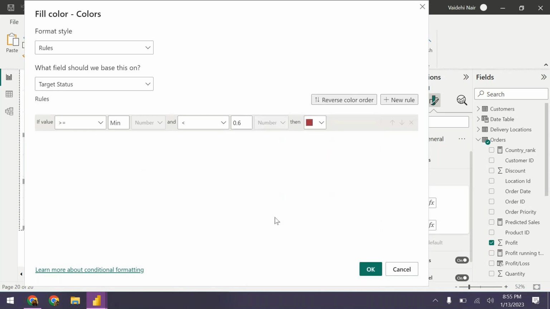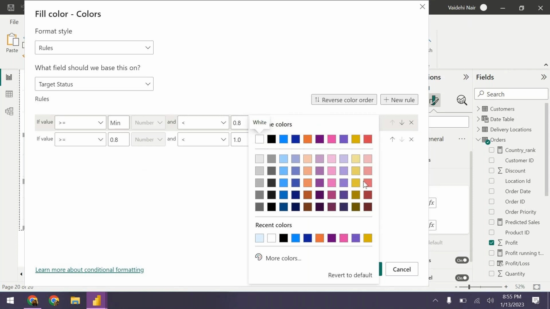Sorry, we have decided 80%, so 0.8. So less than 80% red color, we'll add a new rule. If it is greater than equal to 0.8 and less than 1, so 1 means 100%, we'll mark it as amber color.